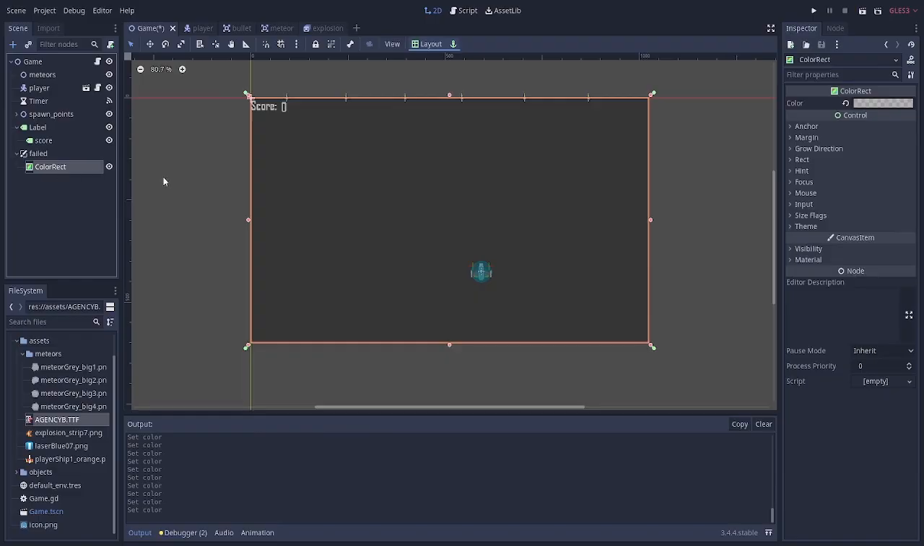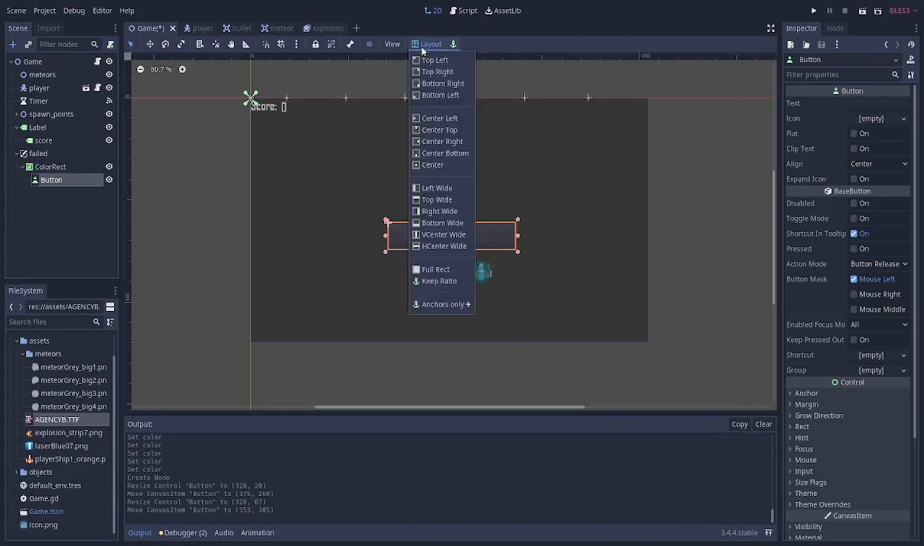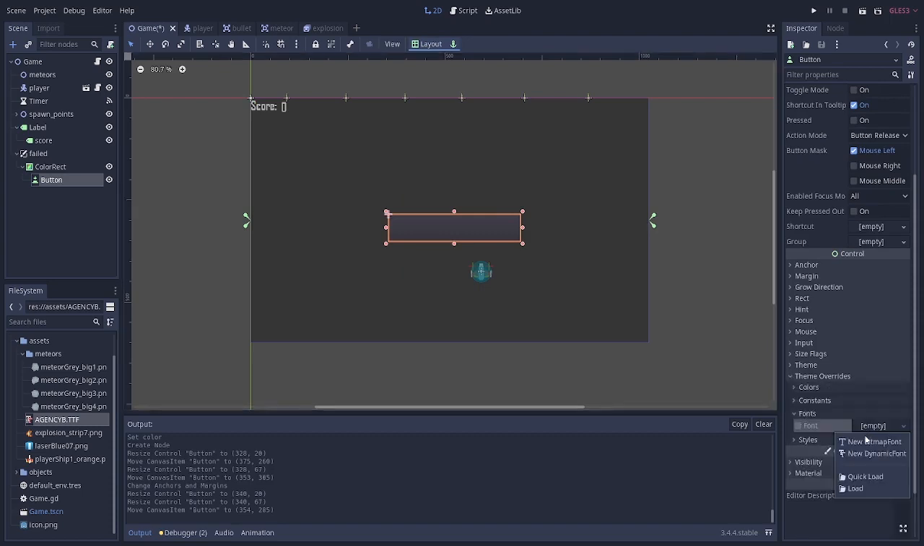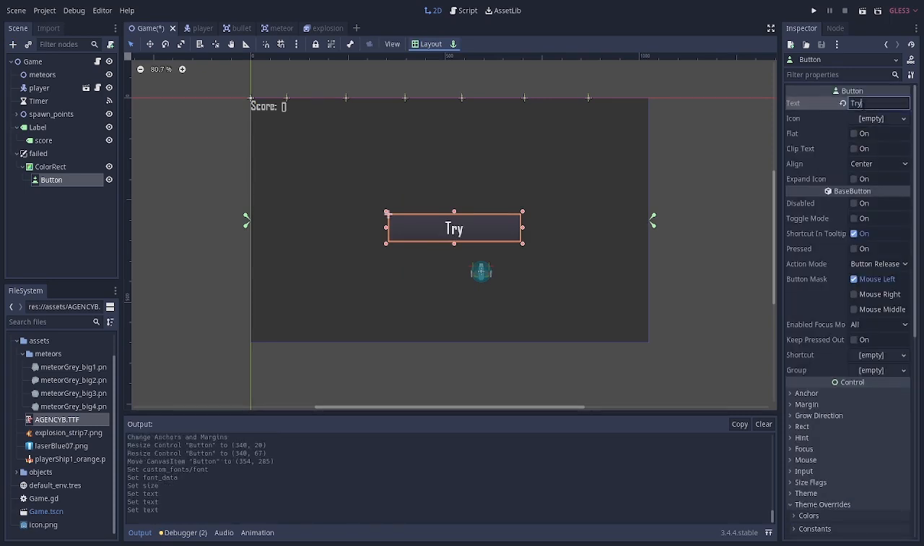Then as a child of the color rect, I'm going to add a button. I'm not going to be showing you how to style this button with themes. If you want to do that, you can check a tutorial I'm going to leave at the right hand side here. But for now, we're just going to set it to center. I'll go over to theme, fonts, basically add that same font. I'm going to change the size to about a 40. Over here, we're just going to say try again.